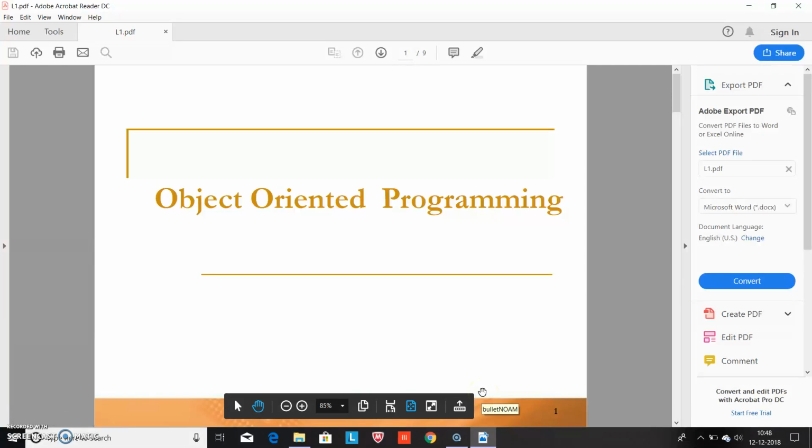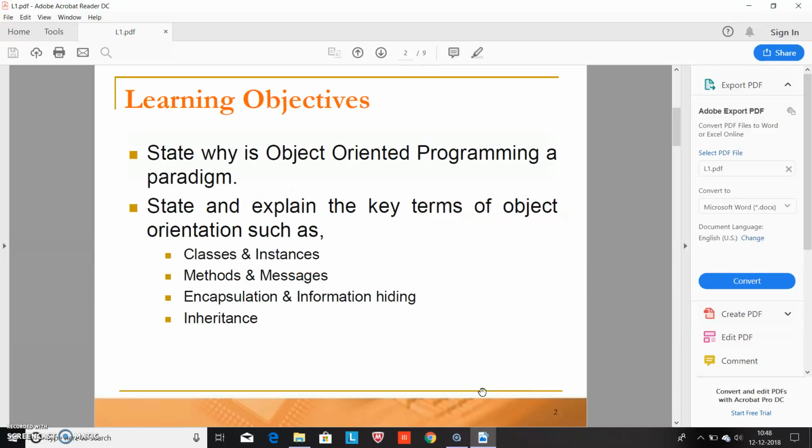A very warm welcome for this session on object-oriented programming. Let us see our learning objectives for this session. After going through this course, these are the learning objectives identified. State why object-oriented programming is a paradigm, okay? And state and explain the key terms of object orientation.